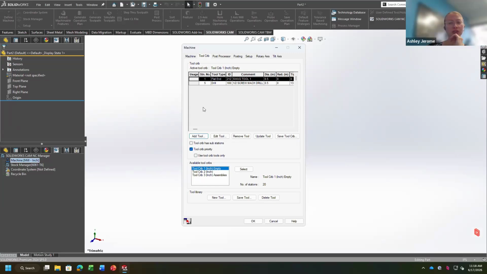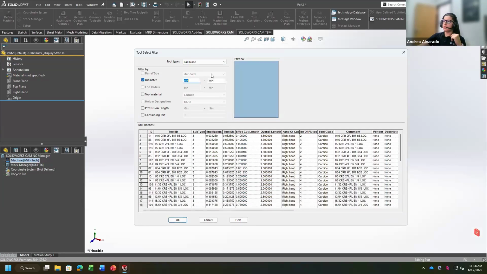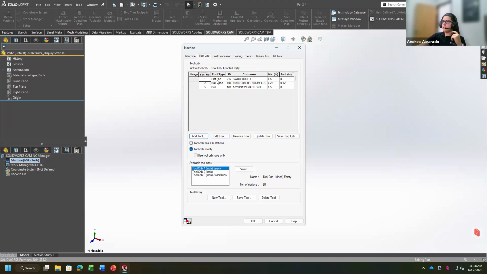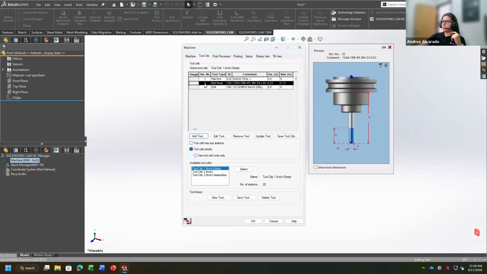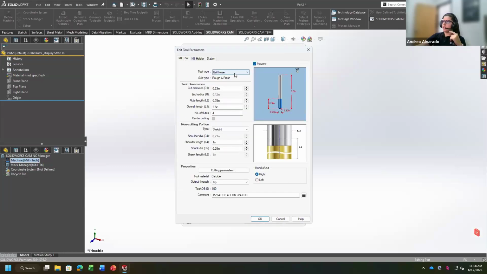Andrea, is it possible to change the tool material? Yes. I don't know if you'll cover this. Yeah, so let me add a third tool just so we can mess with it. If you want to edit a tool, you select the tool you want to edit, go to edit tool, and you can change any parameters about that tool. Even, oh no, you cannot change on this one. I think this one's specific to that tool.